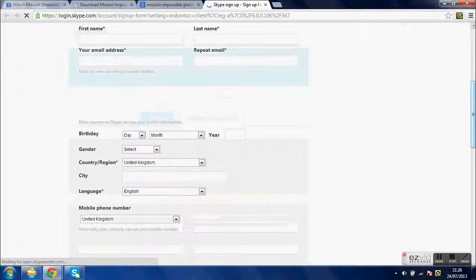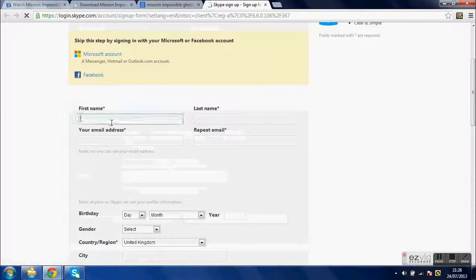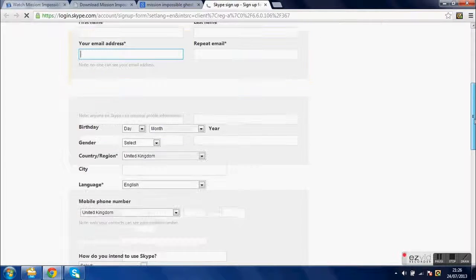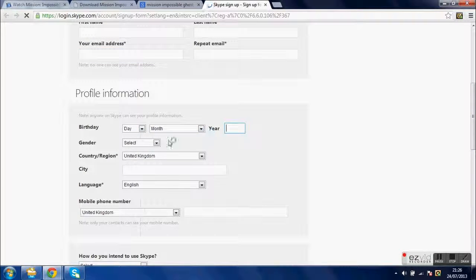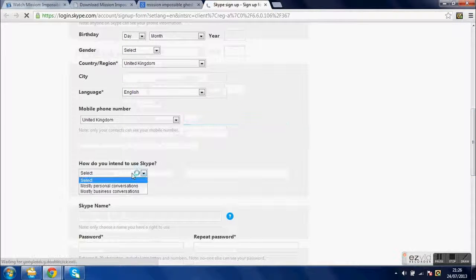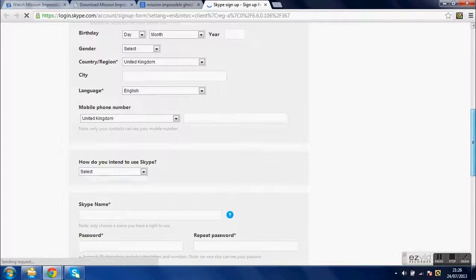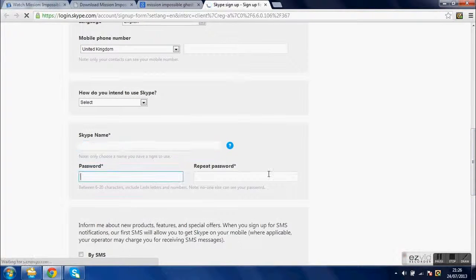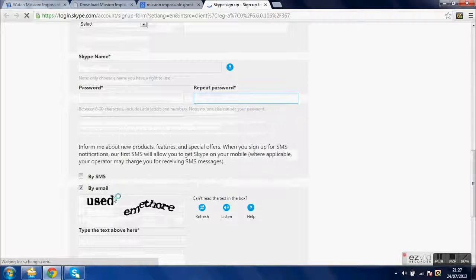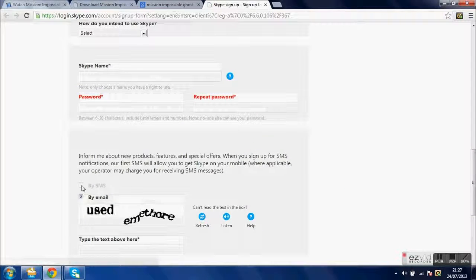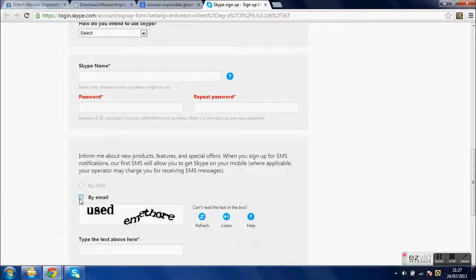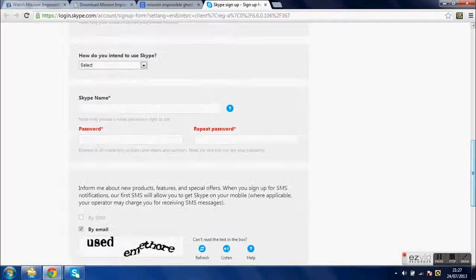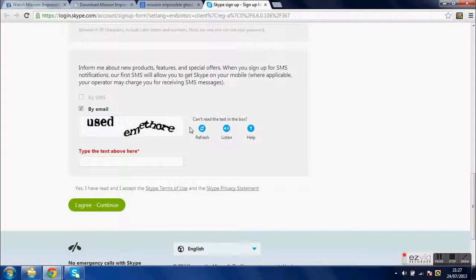But now you go down, type in your first name, last name, email address, repeat your email address, date of birth, gender, country, city, language, your number, depending on where you are from, why you want to use it, Skype name, password, repeat password. Then you either want to get information by an SMS or by email. I personally want it by email. Then you do the letter sequence, and then you press I agree and continue.